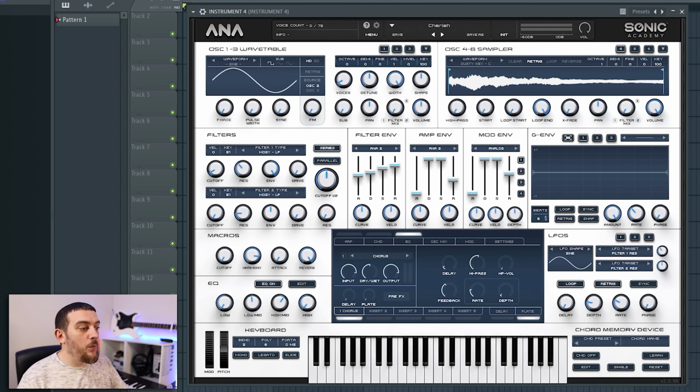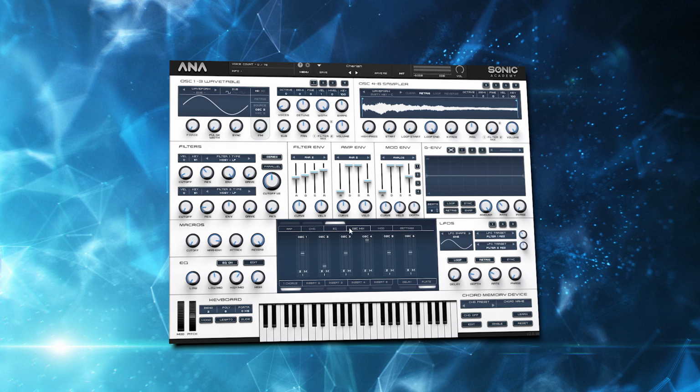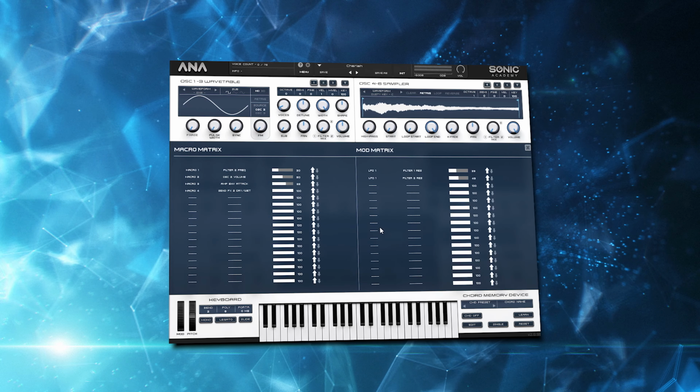Another plugin that I use a lot when I'm making dark melodies is Anna 2. This plugin is a synthesizer with 3 wavetable oscillators as well as 3 sampler slots. It also has a lot of the features that plugins like Serum and Vital do, so it's more than capable of sound design.